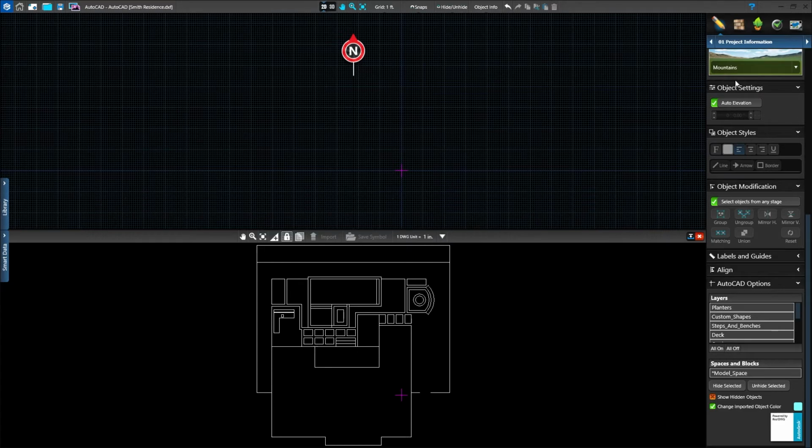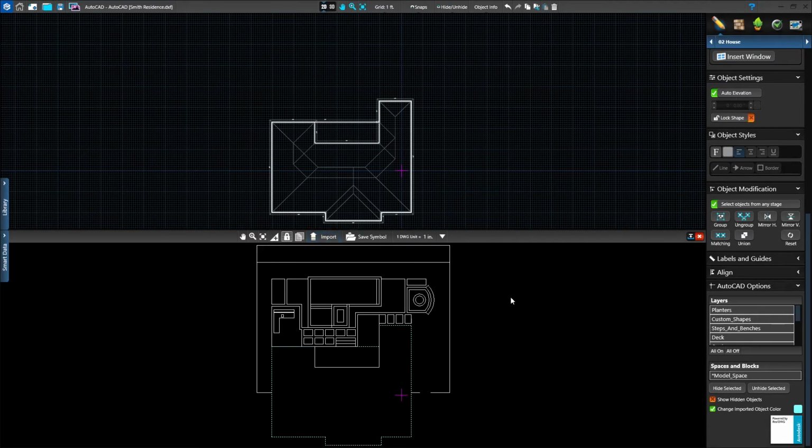Let's head to Stage 2, House, to import the house into the project. Select the house in the AutoCAD view and click Import. We immediately see the house in the 2D view. Because we're in the house stage, the software created a house. The house shape in the AutoCAD view is now blue. Lines change color when imported into the project.